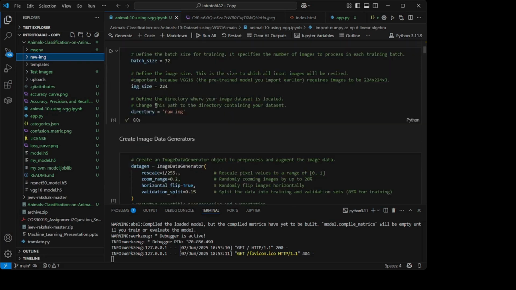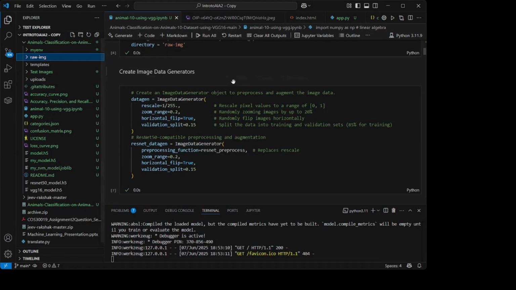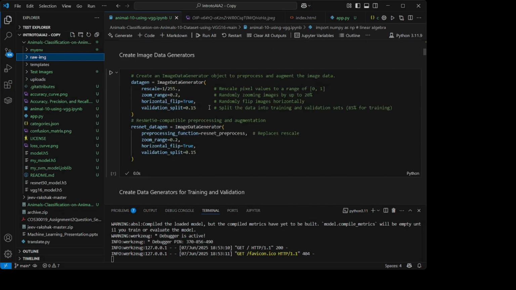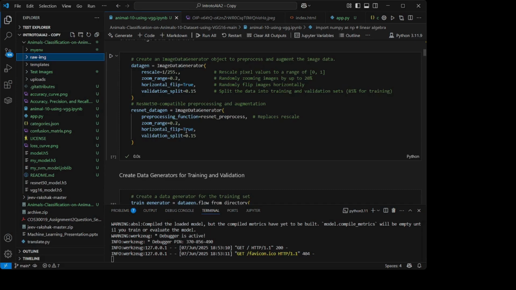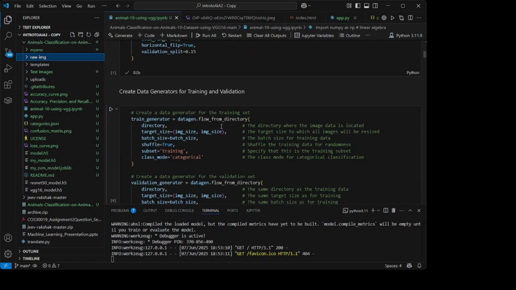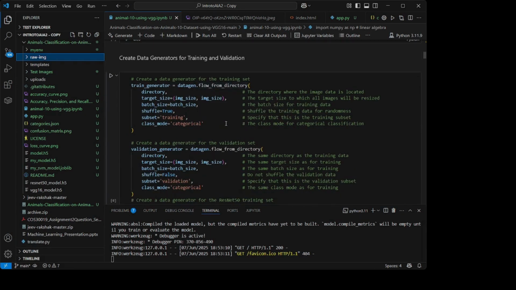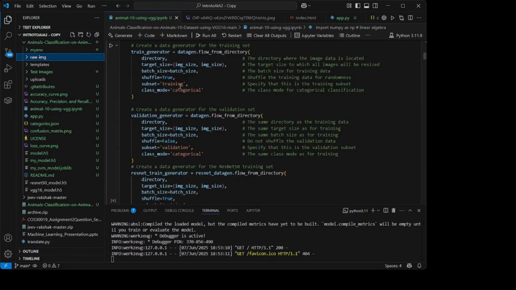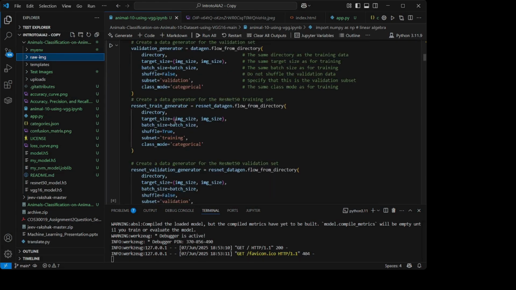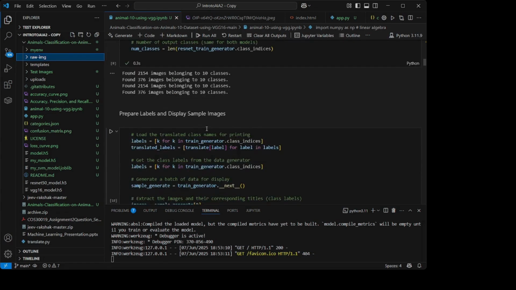Then next one is parameters: batch size, image size, and the directory of our dataset. Then the data generator for each model. VGG16 uses rescale, and ResNet also has its own preprocessing function. So this is the data generator for the training and validation: train generator and validation generator. And ResNet also has a train generator and validation generator.